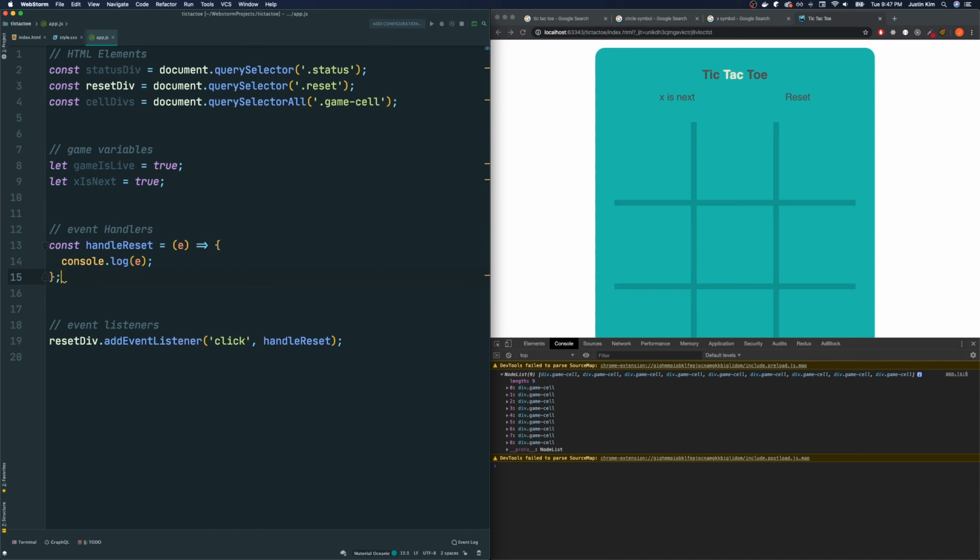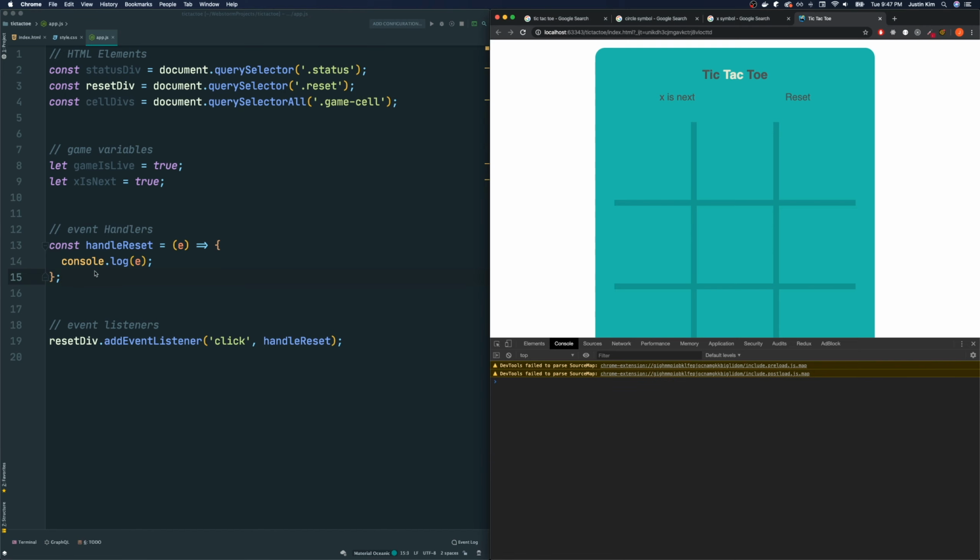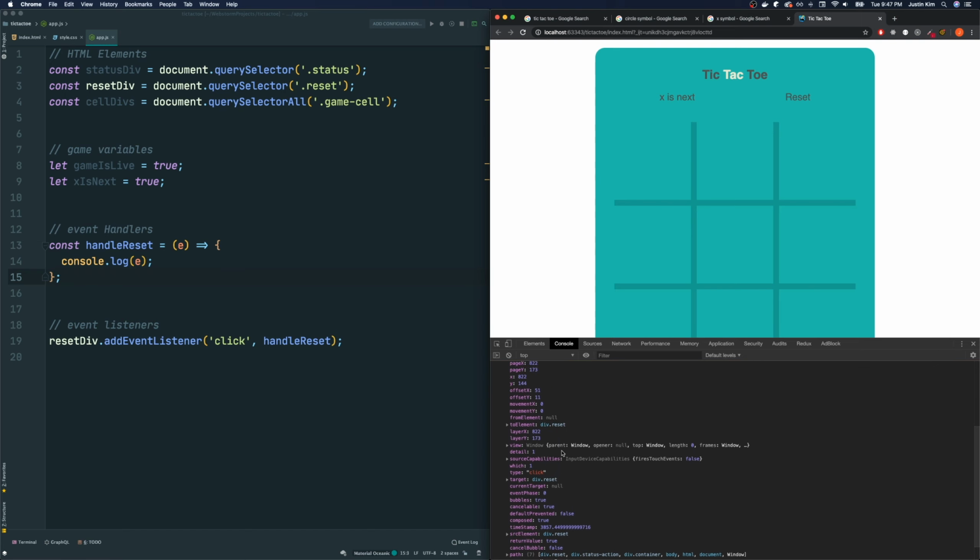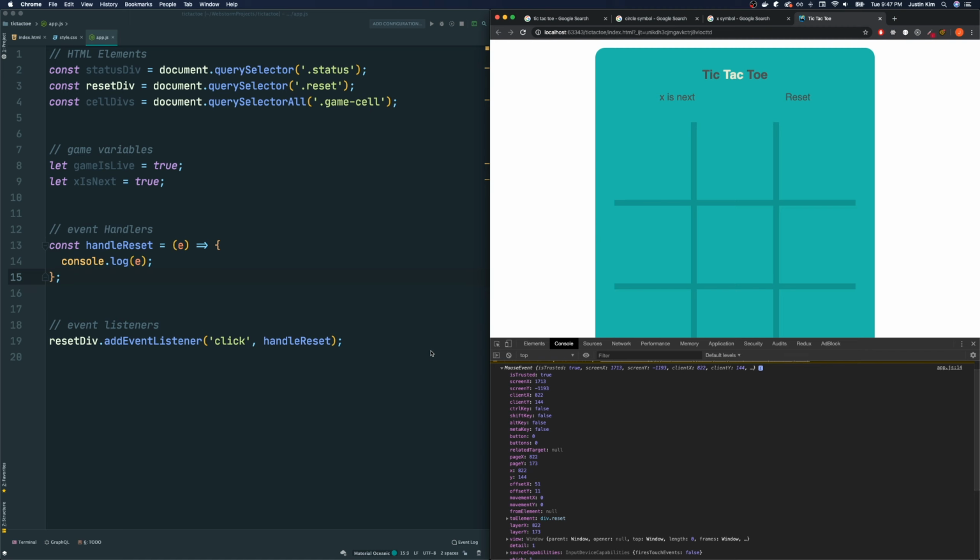And so when we click this reset button, we should see a console log of e. Let's see if that happens. I see this mouse event here, and there's all these attributes associated with it. So that's working so far. Let's ignore that for now.